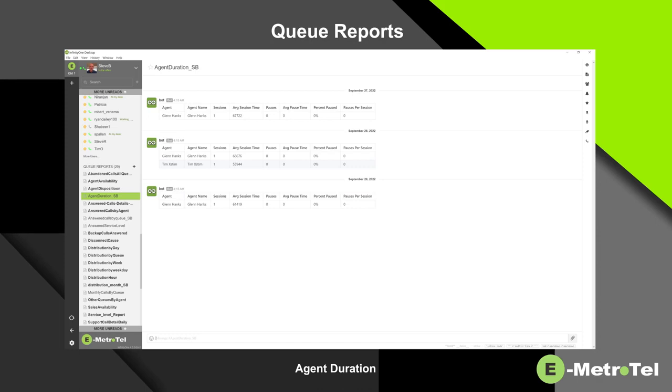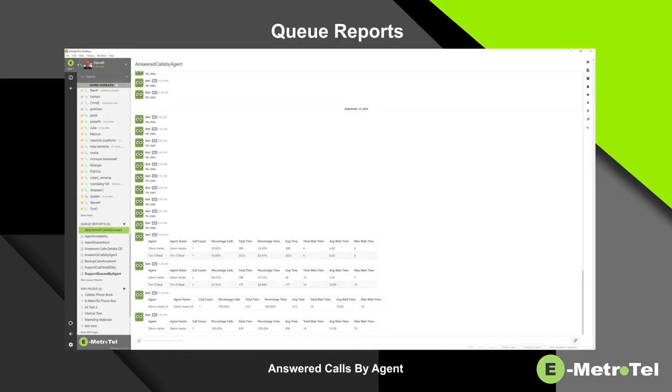Answered calls by agent shows the agent and their agent name, how many calls that they answered, the percentage of total calls that they answered, the total talk time for each agent, the percentage of total talk time by the agent, the average time of calls in seconds, and for the callers, their total wait time, average wait time, and the maximum wait time for each agent that served them.